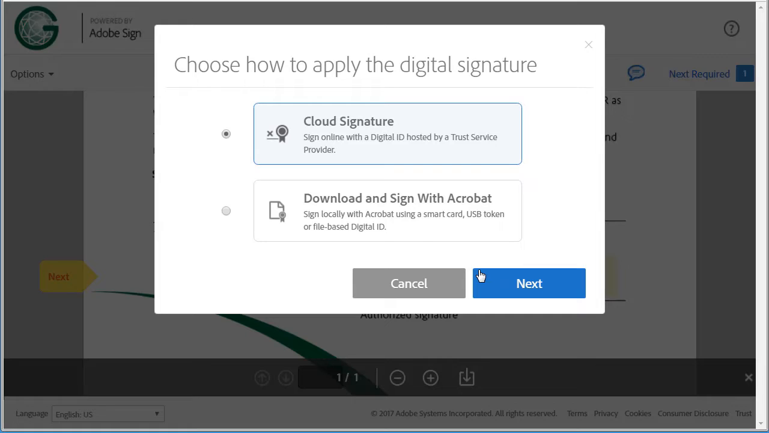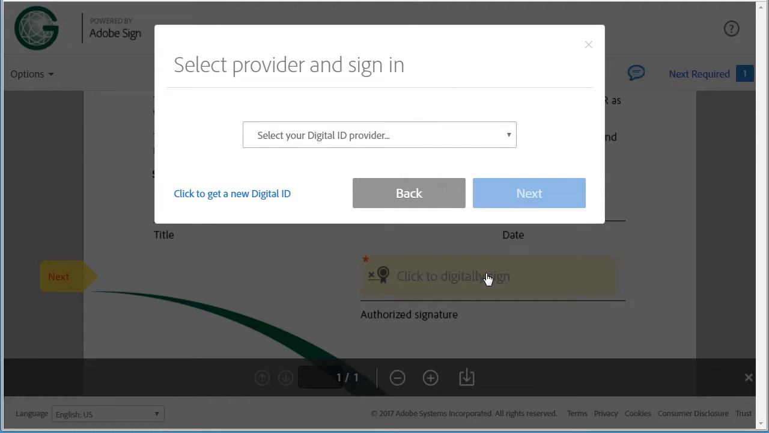Adobe Sign offers the ability to sign with any type of digital ID, either available on your desktop or hosted in the cloud by a trust service provider. And I'm using the latter with the default cloud signature option. I click on Next, and now I'm on the Select Provider dialog.